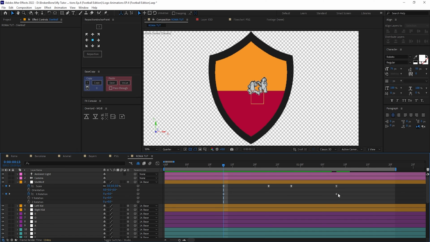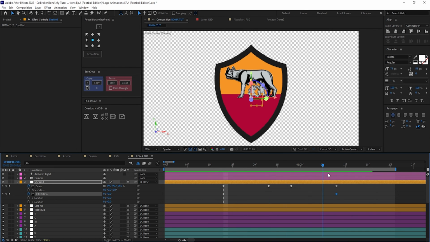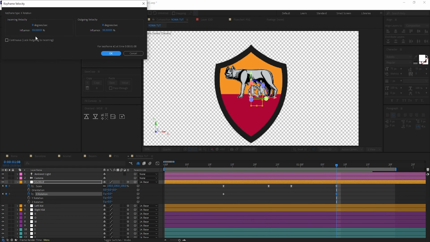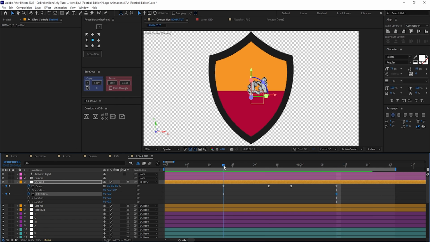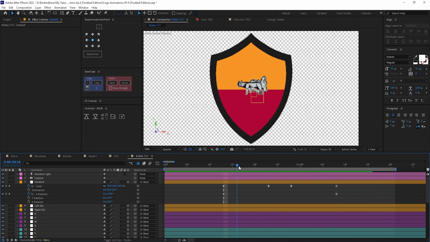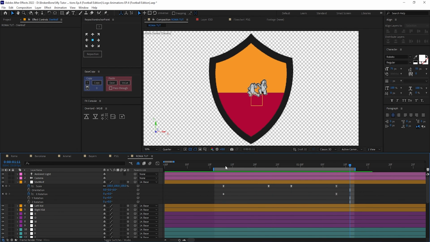Anyway, we'll select the last keyframe. I don't actually want to ease the first one. I just want it to start rotating immediately. So we'll just give this 75%. And then on this one, I just want to rotate it by 45 degrees. So now let's just see how that looks. Actually, I want to give it even more rotation.